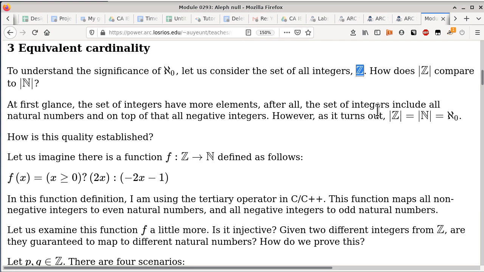So what we want to do is ask the question: can we find a bijective function to map the domain, which is the set of all the integers in this case, to the codomain, which in this case is the set of all natural numbers? If I can find such a function that is bijective, mapping from the set of all integers, including the negative ones, to the set of all the natural numbers, then we can say the cardinalities are the same.